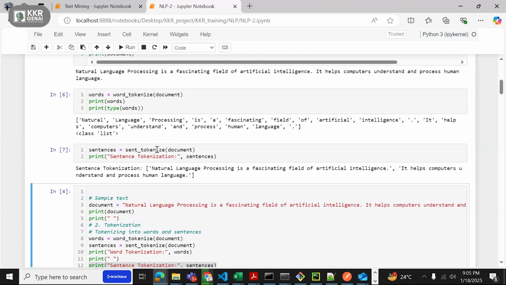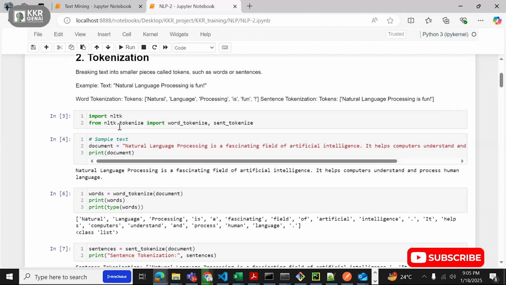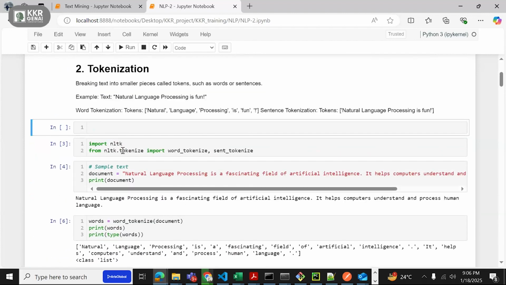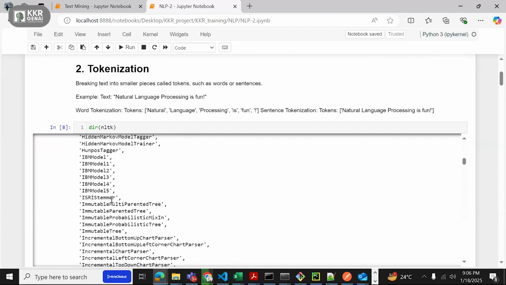Okay, I'm just calling the sentence tokenizer, which is from the NLTK toolkit. Even you can see many of the NLTK operations. If you type dir on NLTK, these are all the operations which you can perform.